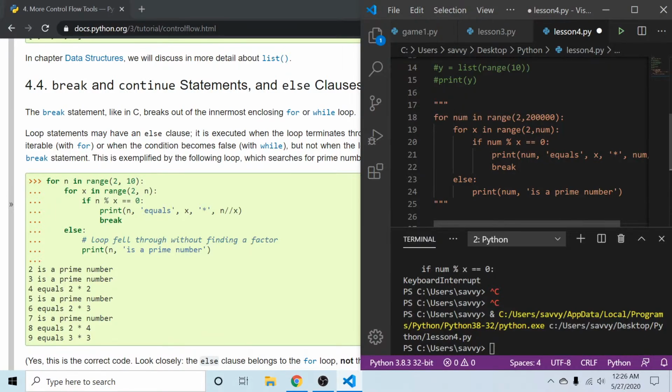Yeah, it is a really big number, isn't it? 200,000. Could you imagine doing 2 million?